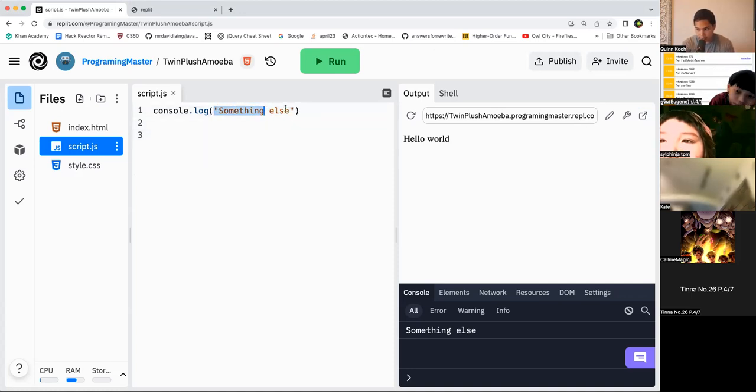This part here, this text, is what in JavaScript lingo we call a string, being a string of letters, basically. A string is any text.